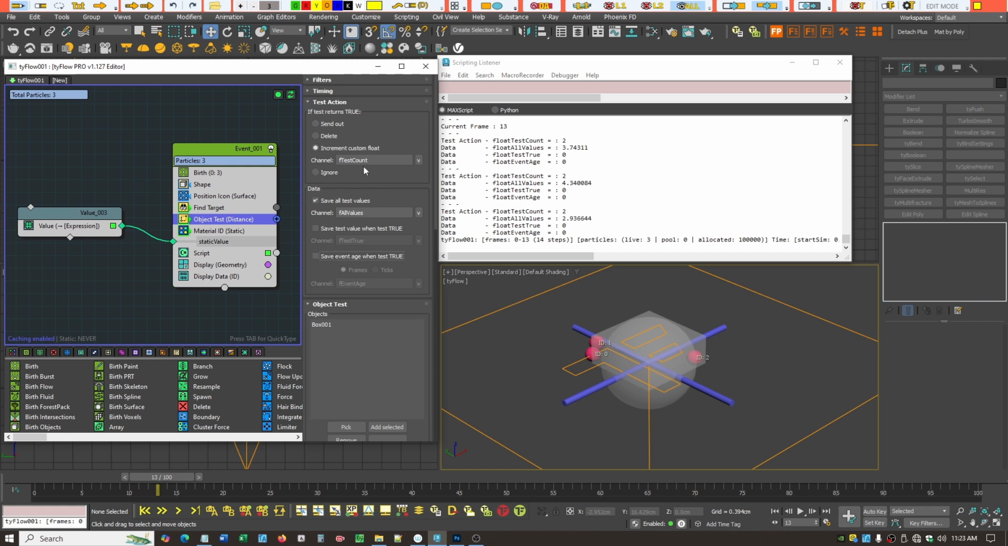Now, we have two options. We could send it to a dummy variable if we're not going to use it, or we could turn on ignore. It doesn't matter which way you do it, but you need the conditional operator to be told to do something here. It can't just be, if you send out, you've got to send the particles out.